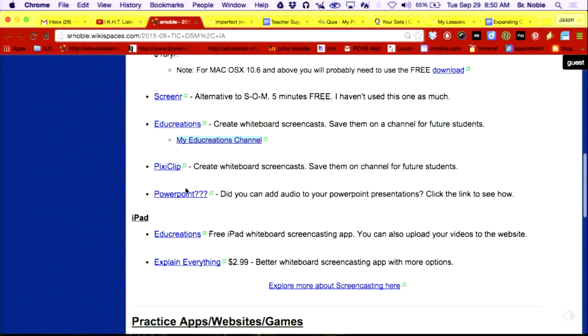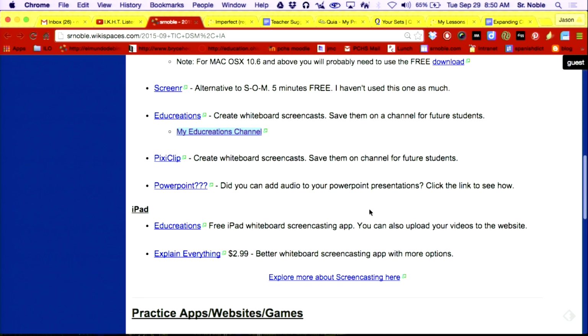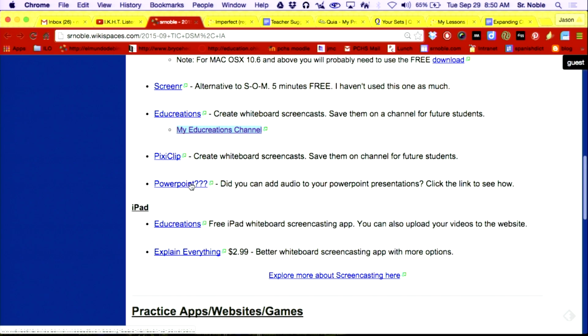I put some other things in here as well for screencasting. Pixie Clip, PowerPoint. I just found out you can add audio to your PowerPoint presentations, and this talks about how you can do that. If you have some old ones that you would want to go back and add your voice narration to, this will be a good tool for you. And I put EduCreations back under the iPad thing.